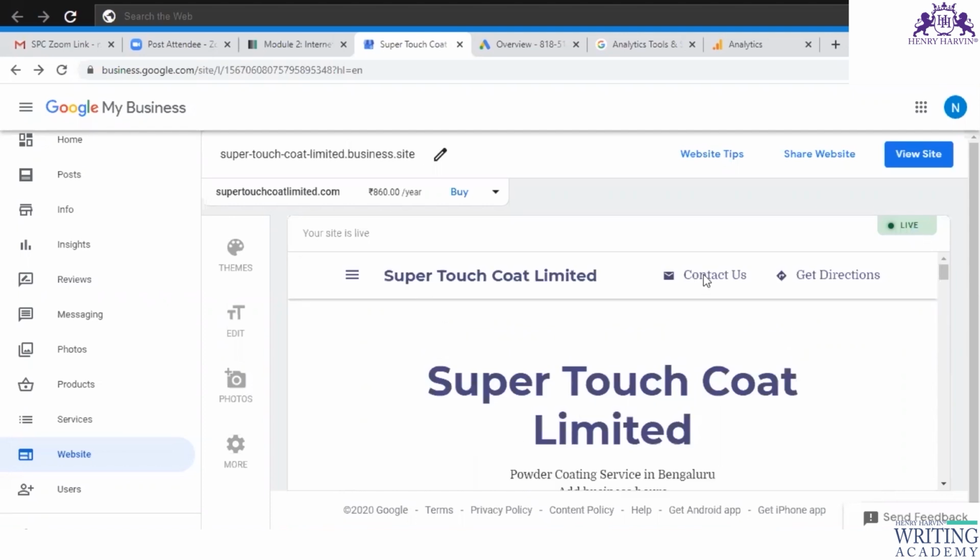And under contact us, if you see, you have contact us here, get directions. So it becomes very easy for us to go ahead and list our business in the local area, for us to go ahead and extend our reach to a greater audience. So yes, this is a very great way for you to start off if you're looking to start off a small service in your locality. This is how you can set it up.